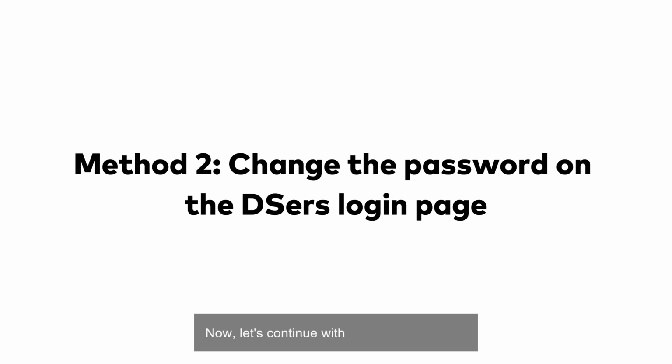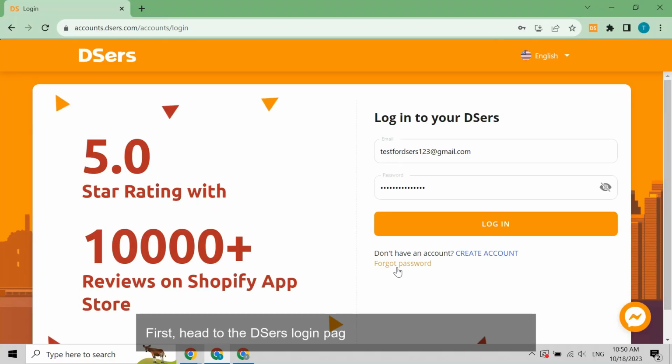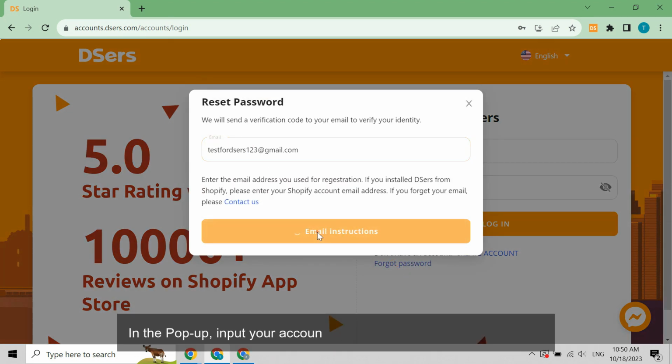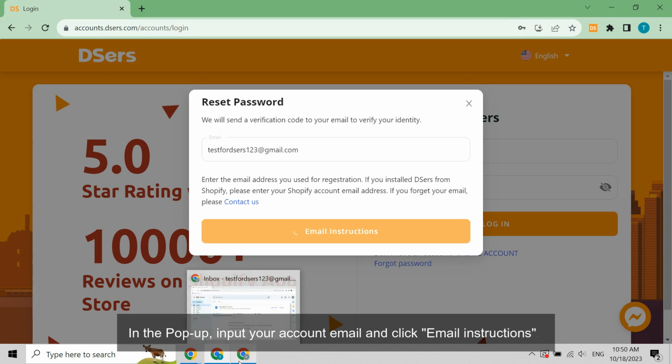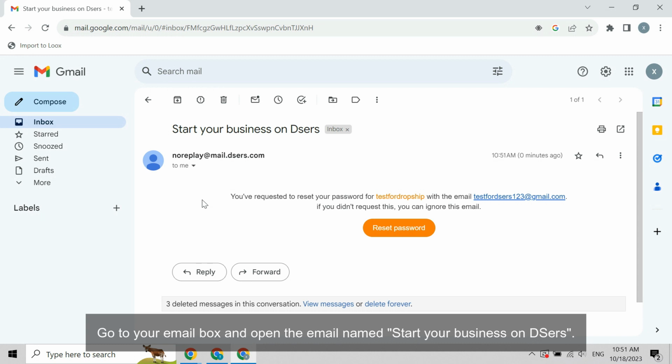Now, let's continue with the second method. First, head to the DSers login page and click Forgot Password. In the pop-up, input your account email and click Email Instructions. Go to your email box and open the email named Start Your Business on DSers.